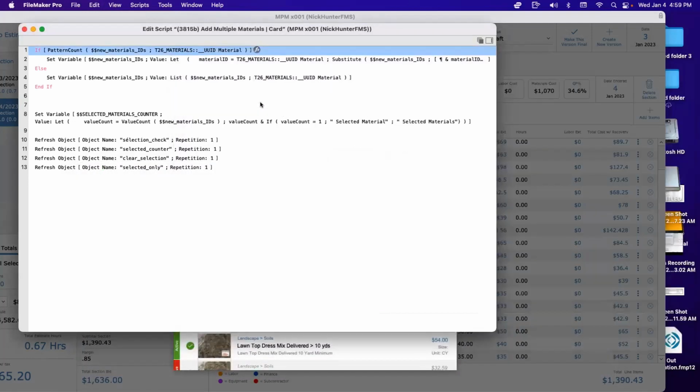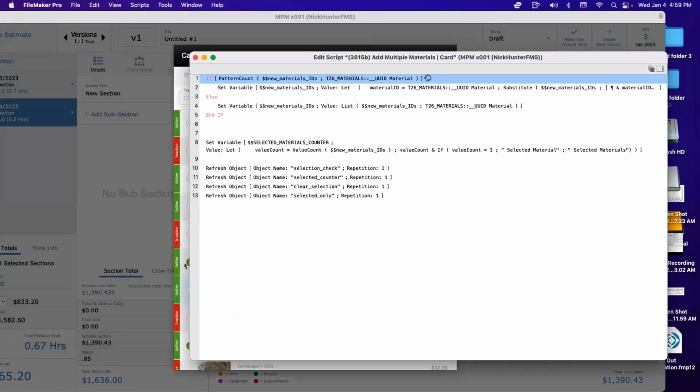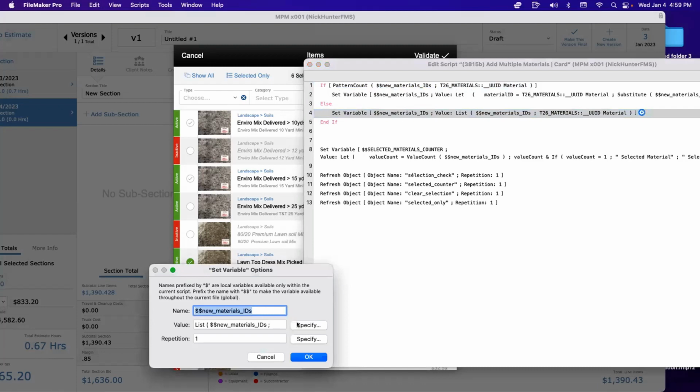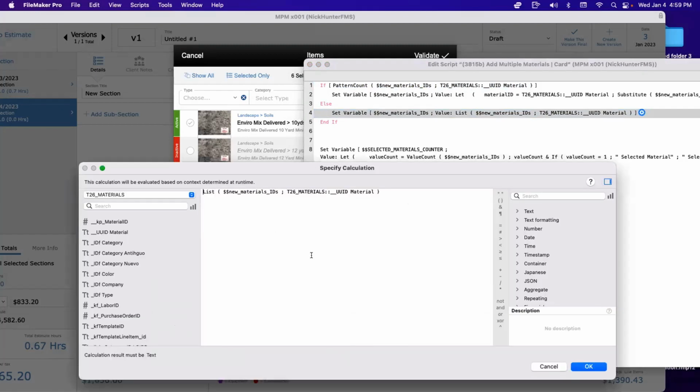What I'm doing here, I'm saying, if the new ID I just clicked, the UUID, the big one, if I have it on my list, do this. If I don't have it, add it to the list. So that's easy to do.